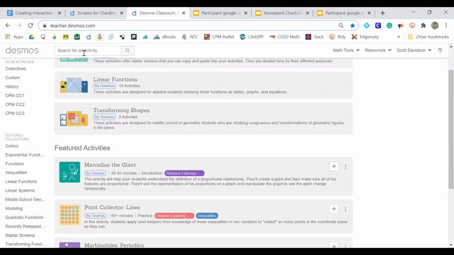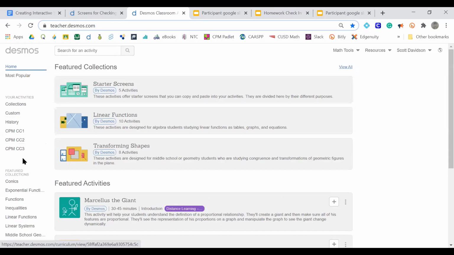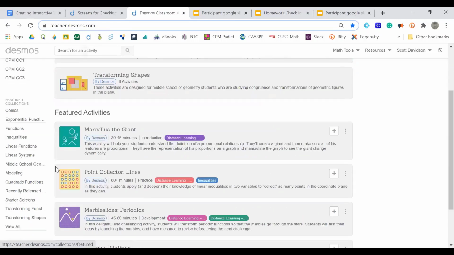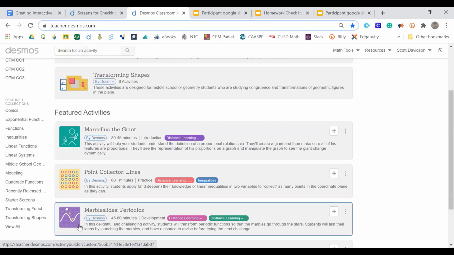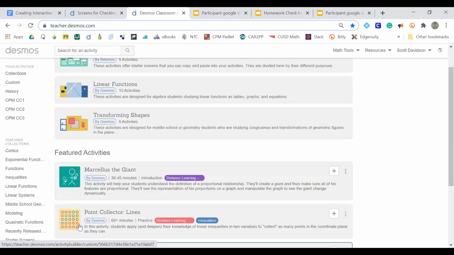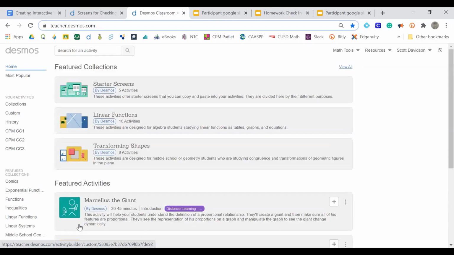When this opens up, you may not have the same activities I have over here, but when you scroll down to featured collections, you might click through and you may have seen some before. They have predetermined ones that the people at Desmos have created or vetted that are really good and solid activities. Now, they're very good, but they're very specific. For example, the marble slides periodics is very specific to that. We want more of a general thing that we could continue to use each day. So we're going to make a custom activity for that.